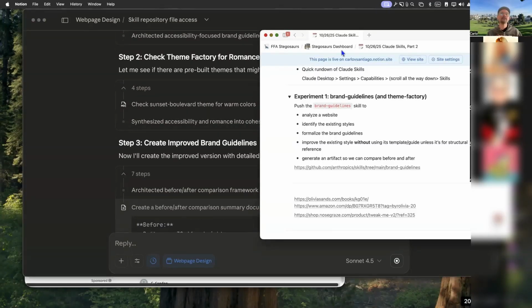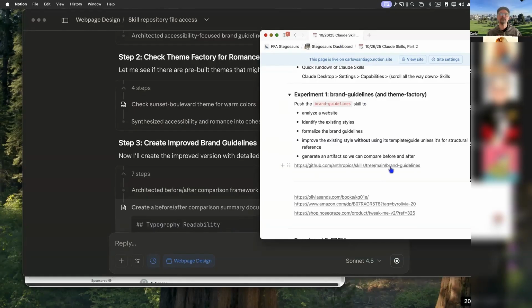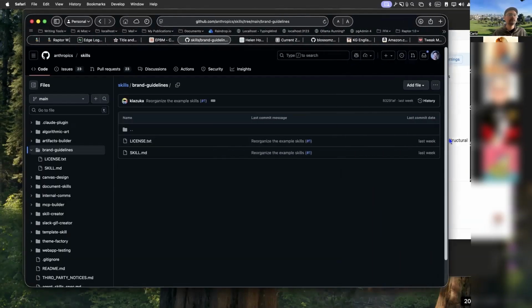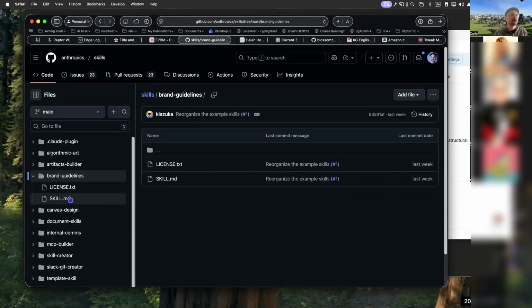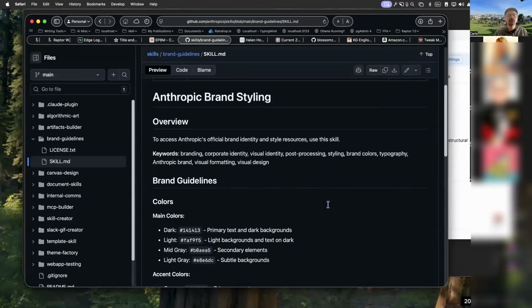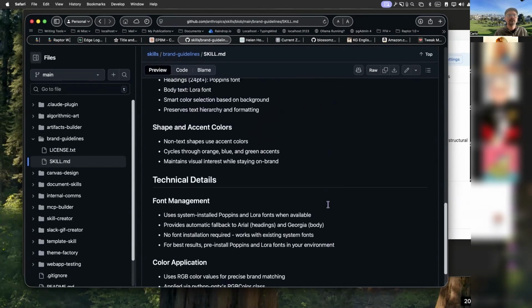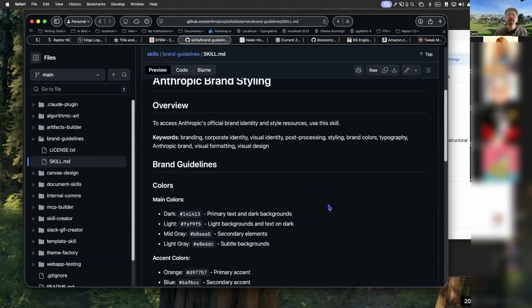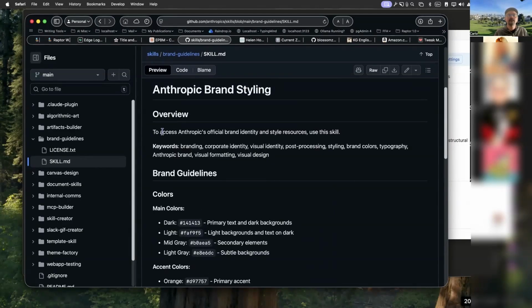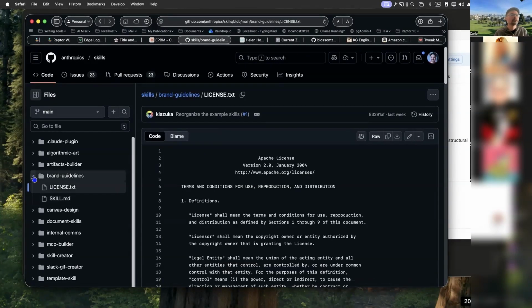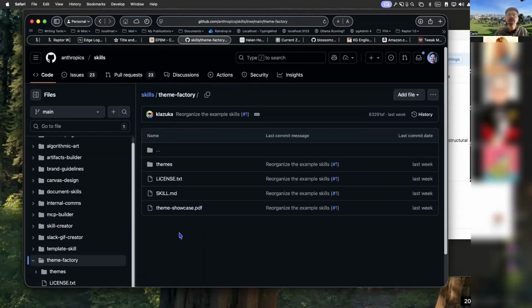So this is where I prefer to not use its guidelines. So I put the link in here to the GitHub for this skill, just so you see what a skill is made of. So here's the brand guidelines skill, which just shows what the Anthropic brand styling is. See, wow, it's not actually that many instructions. To access Anthropic's official brand identity. I wonder if it has more, maybe in Theme Factory, where I think it had a bunch.